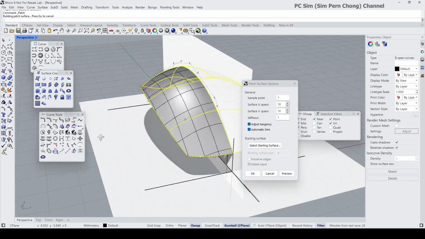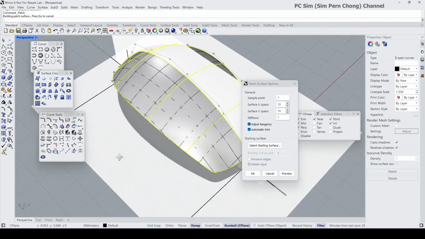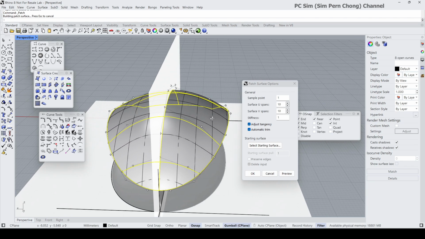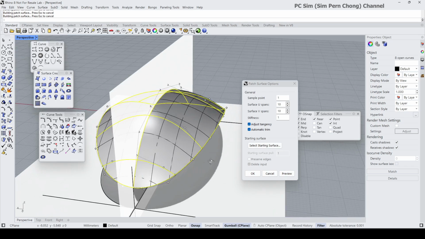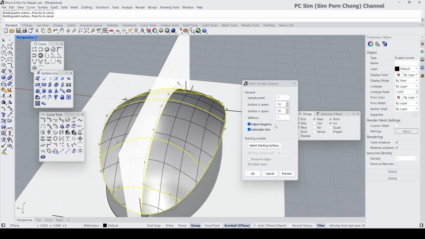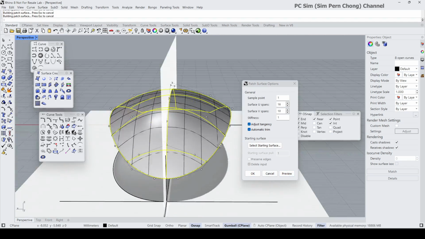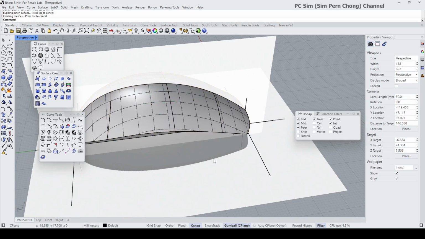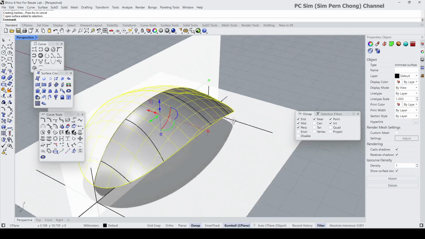I'm not going to bore you with all the fine adjustments. You might want to play with these values over here to adjust it. For example, maybe I just bring the stiffness down. No, one is good. Maybe something like that. Yeah. So that concludes the top surface.